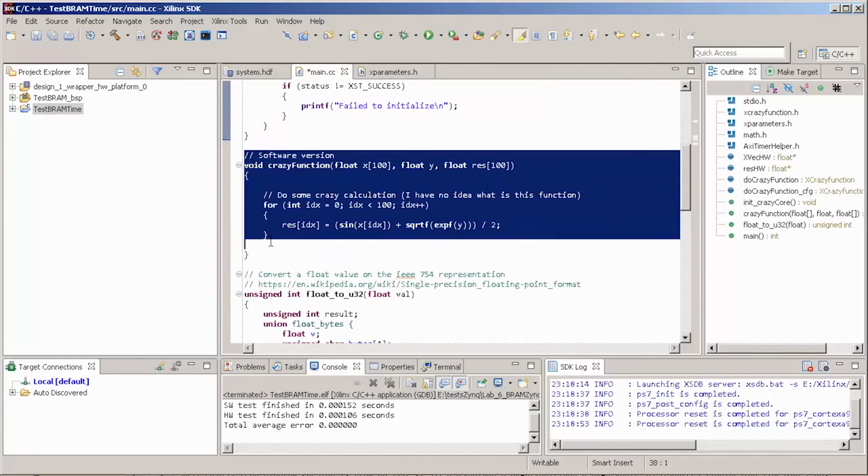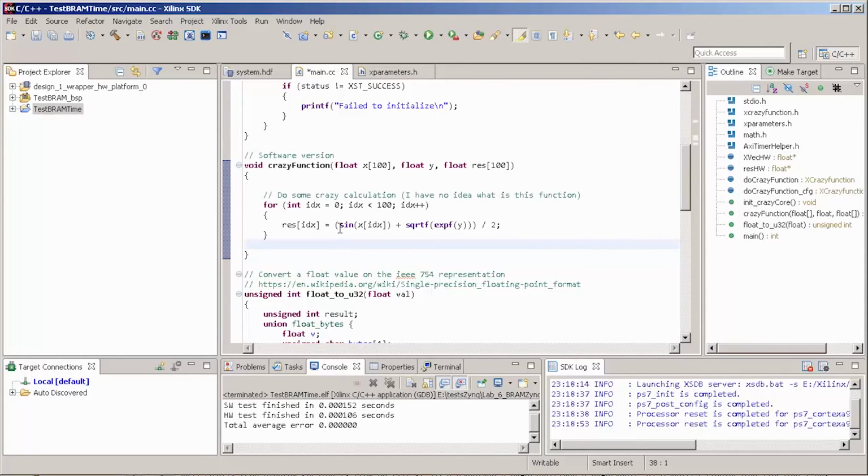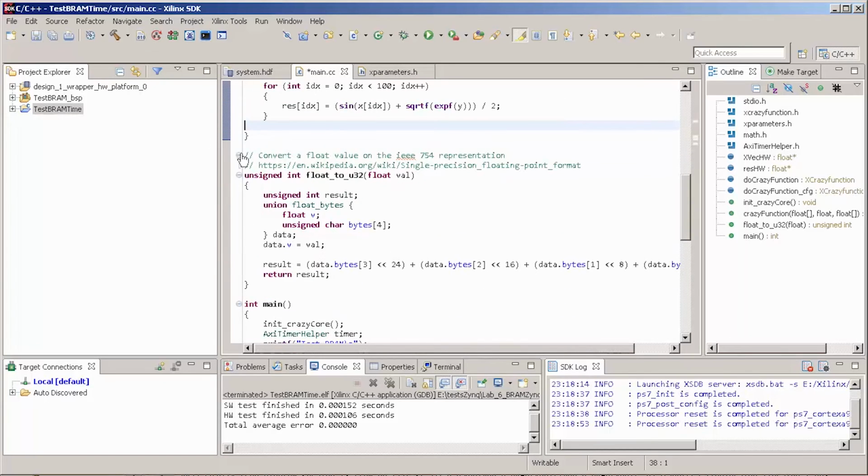Here is the same function that I just copied and pasted from Vivado HLS. For sure I took out the HLS prefix, but it's basically the software version of the IP core that we have. This function I mentioned before is used to convert float to the IEEE 754 representation, which is the one used in memory to represent float values.